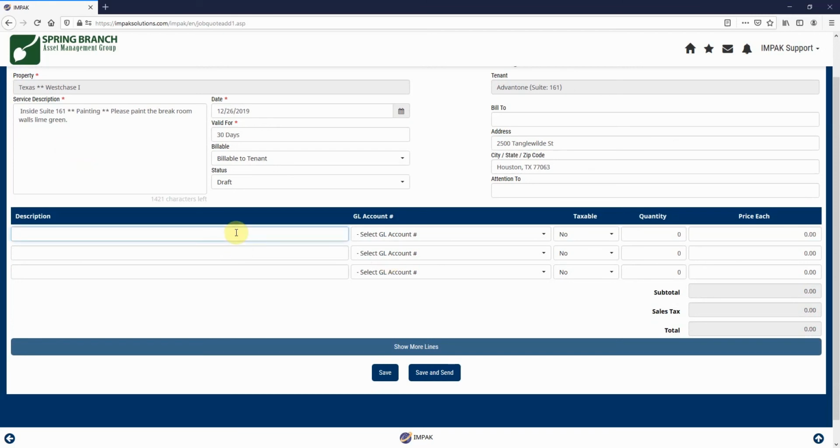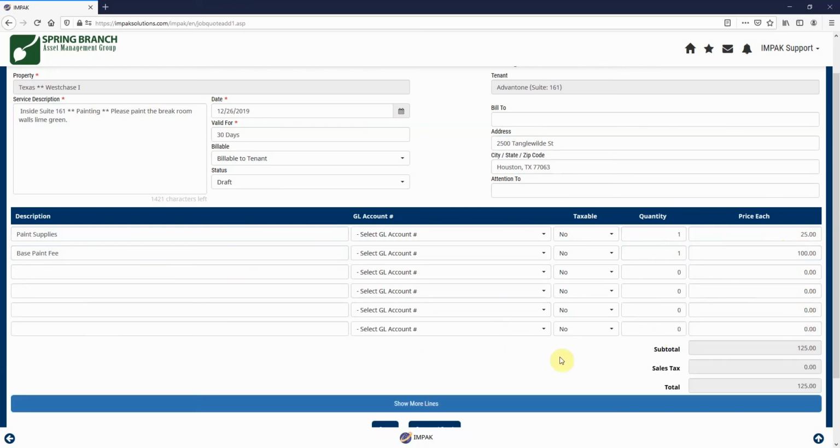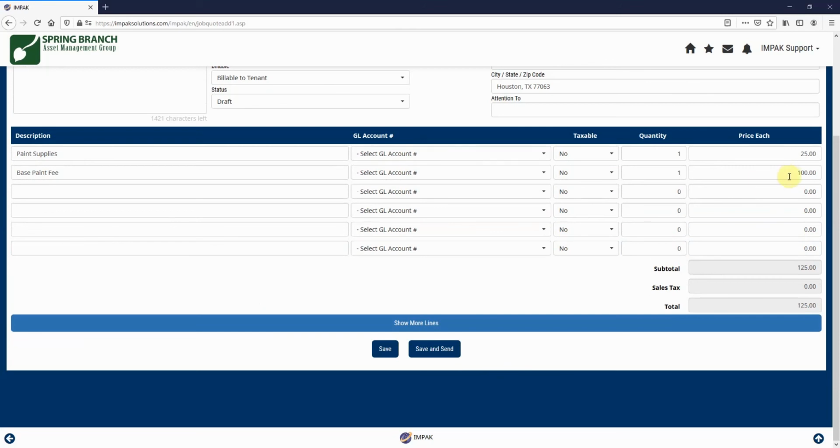So we'll just say paint supplies are going to be quantity 1 and $25. And then there's a base painting fee that's going to be $100. Perfect. And so our subtotals are added up there. You can always add more lines if you need to, but we have everything we need.